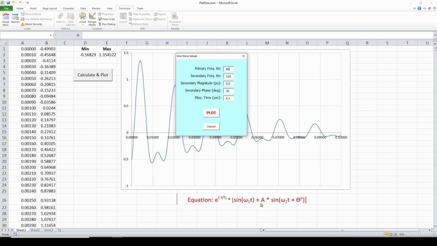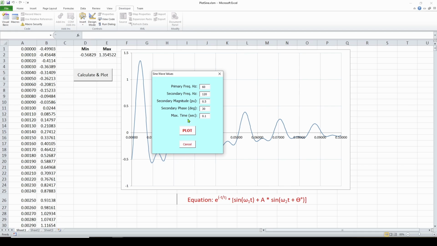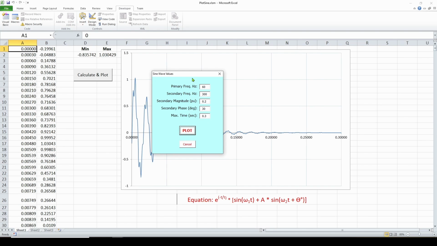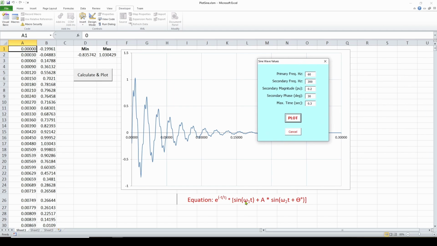And again, you don't need to know about all this stuff, but at the end of the day, we're putting in some numbers, and we're also determining the maximum time we want to plot. Right now, we've got it set to 0.1 seconds, so you can see the chart goes out to 0.1. And we can change these values. So I'll put in 300, and I'll put a magnitude of 0.2. I'll plot it for 0.3 of a second and hit plot, and you can see now it plots for 0.3 of a second, and it's adding these sine waves of these frequencies, magnitudes and phase angles.